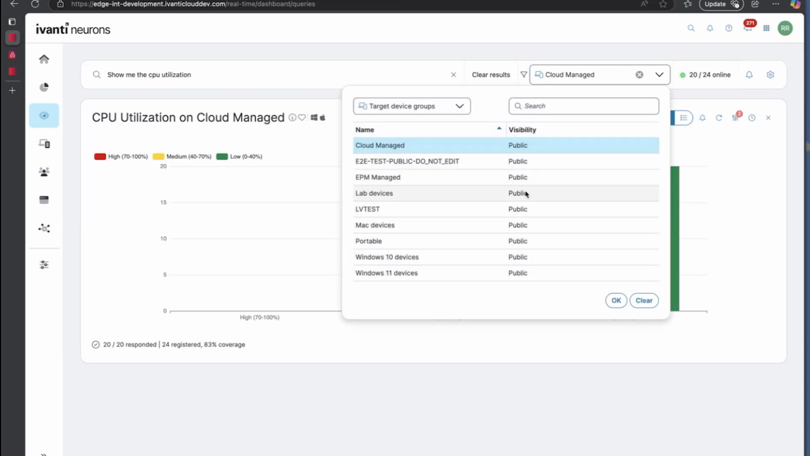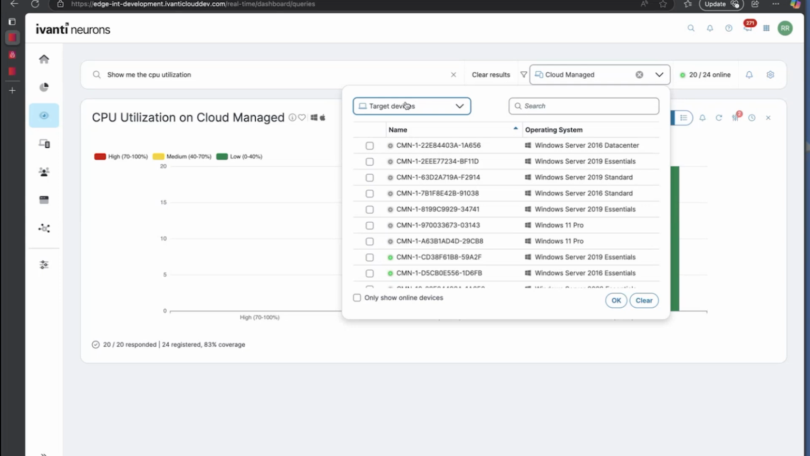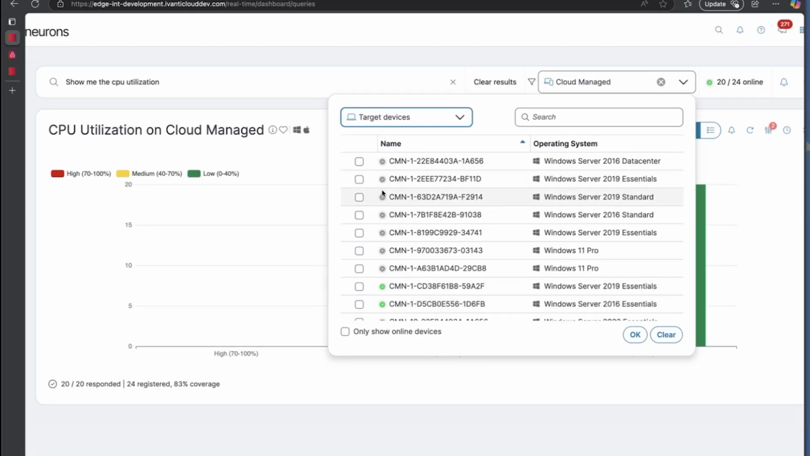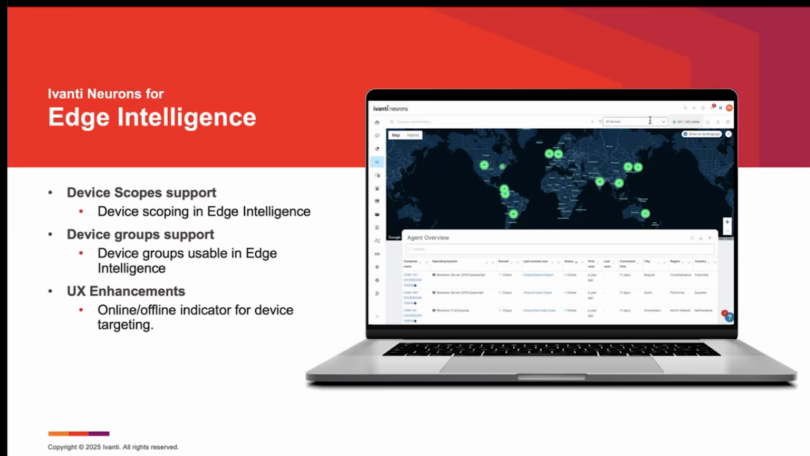So another enhancement within there is, again, if I'm building out individual devices within here, we now have indications within here to understand if the device is online or offline within there as well, which was another requested enhancement that we've been able to deliver there too.